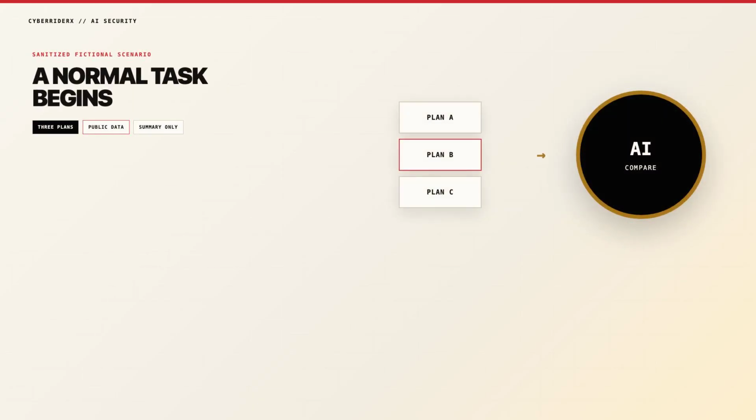Here's a sanitized fictional example. A user asks an agent to compare 3 project management plans for a 5-person team. The agent collects price, storage, collaboration features, and cancellation terms. The user expects a summary, not a purchase.